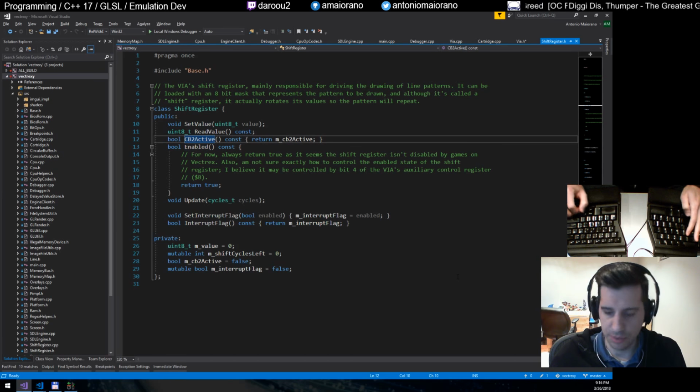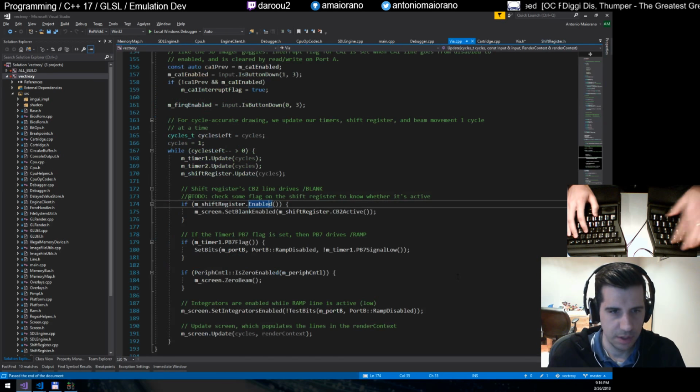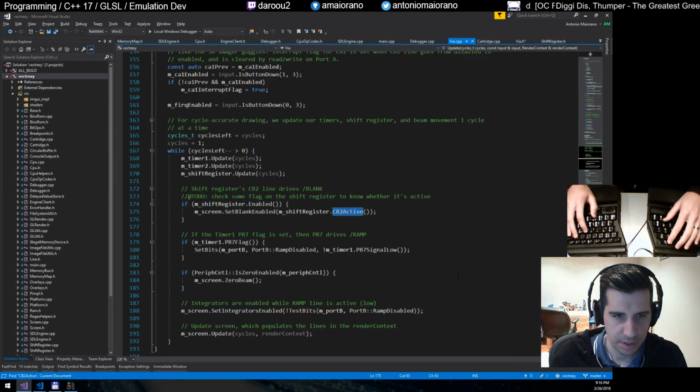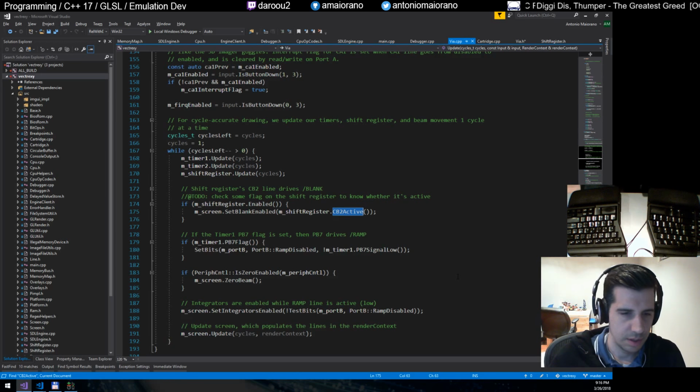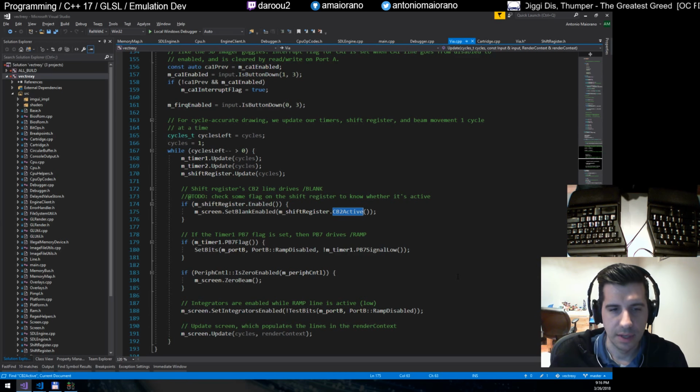Oh, I have a CB2 active. This is actually what I want. It's not the enabled. Set blank. This is confusing. Oh yeah, okay. Right. Okay, yes, I see.